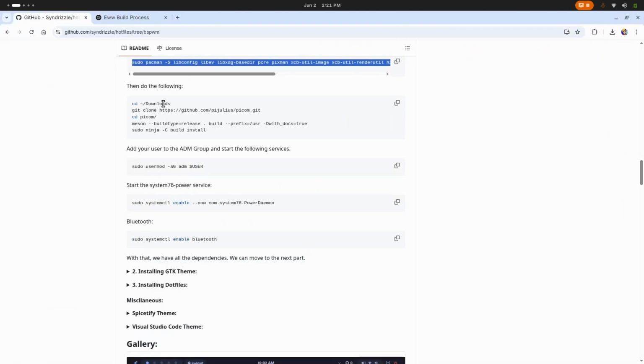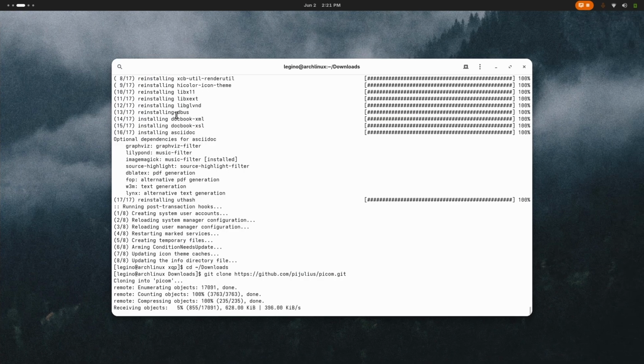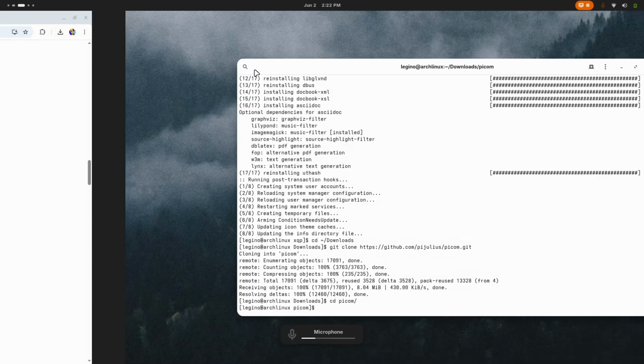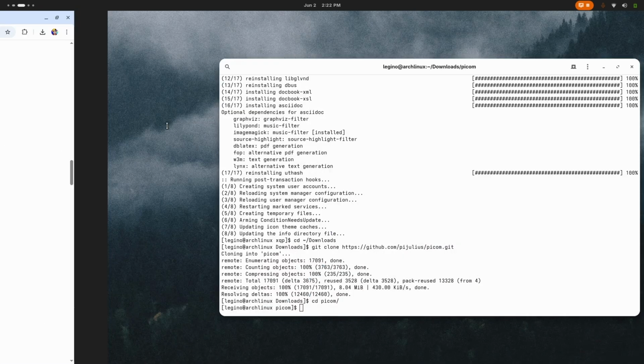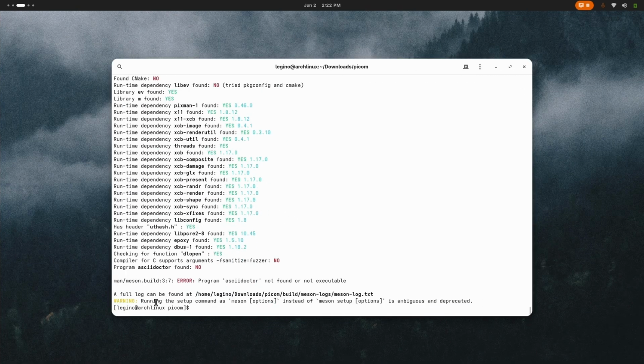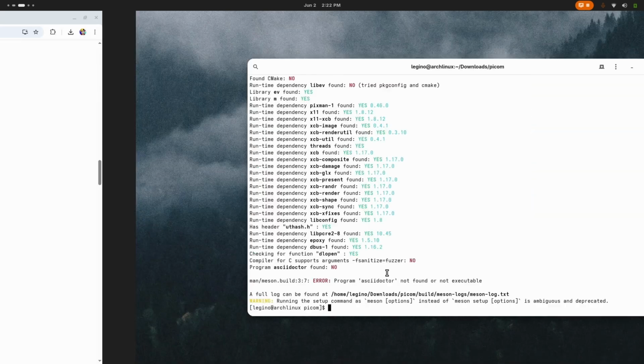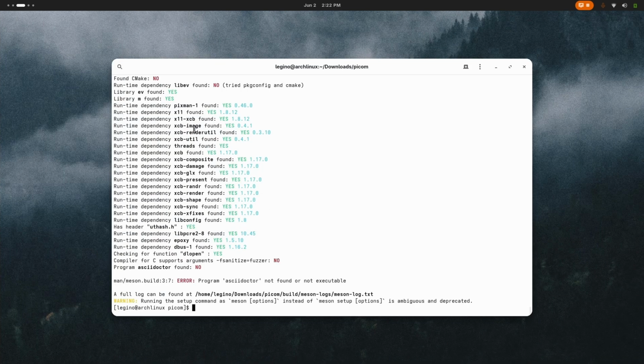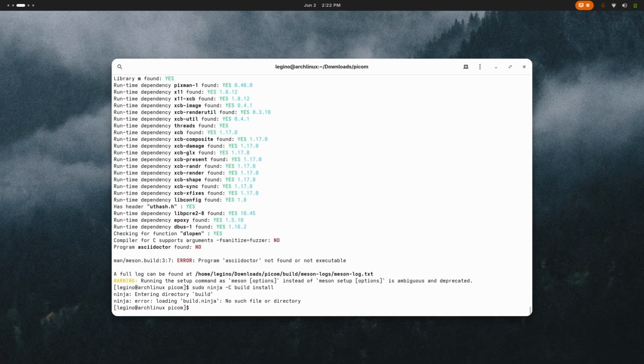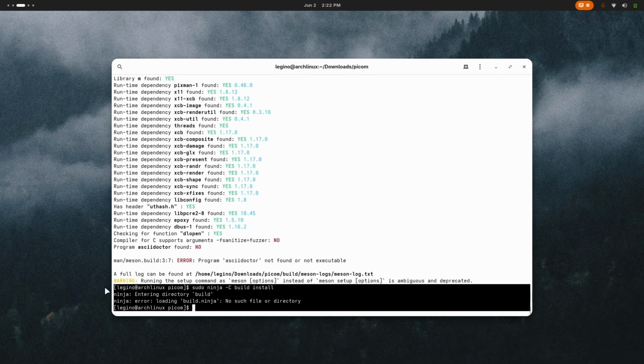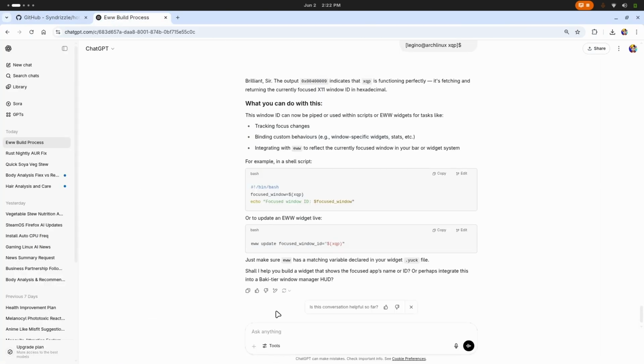Yes, and then download another GitHub repository. Go to that repository. Wait. And now go to the Picom. Then build this release. Running the setup command as meson instead of meson setup is ambiguous and deprecated. Okay. Now install it with Ninja. Entering ninja, error loading build.ninja. Now I'm gonna need to fix this one as well.